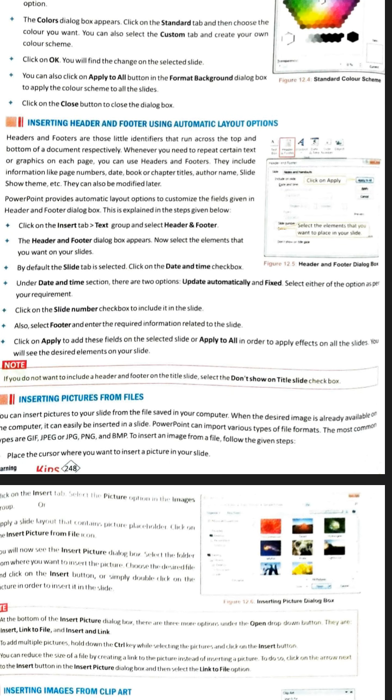Next concept is inserting header and footer. What is header and footer? Header is displayed at the top of every slide, and footer is displayed at the bottom of every slide. Now the question is how you can display header and footer on your slide.